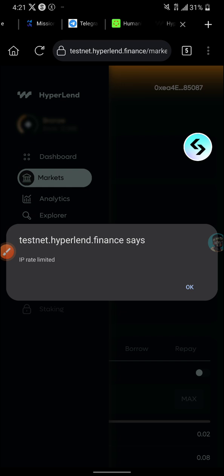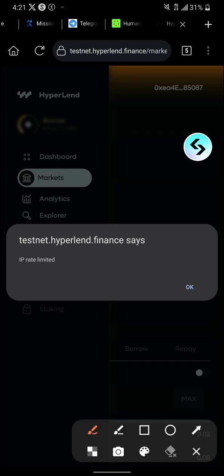Okay, so this does not necessarily mean anything wrong. It means my IP is limited. I have requested for tokens in just 1 hour, not even yet up to 1 hour. I made a request just before I started making this tutorial.